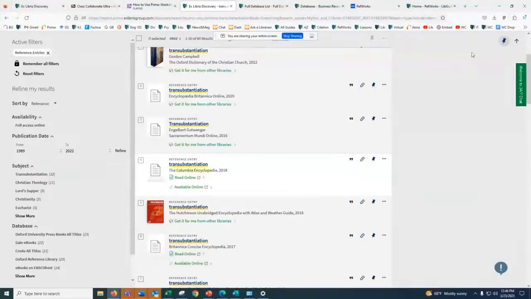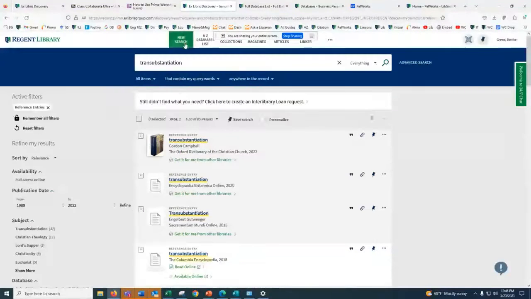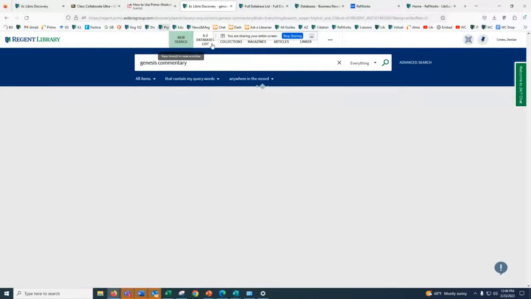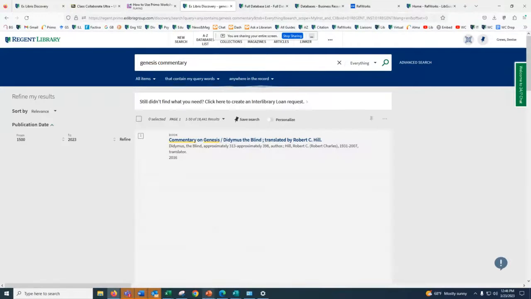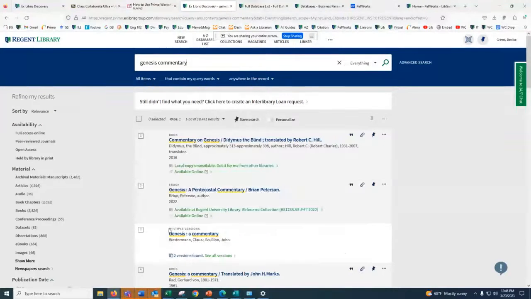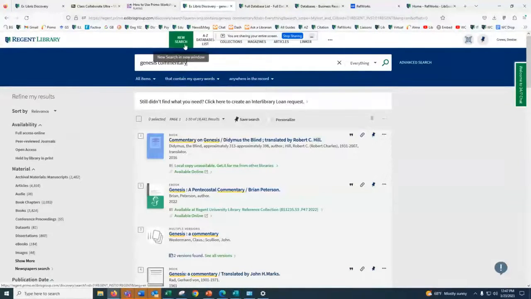Or another thing you can do is type in, say you're looking at the book of Genesis and you want Bible commentary, you can literally just type in the word commentary, and it will bring up all of our Bible commentaries on Genesis. Some of them are in print in the library, some are online, that sort of thing. And that's a way to narrow it down as well.